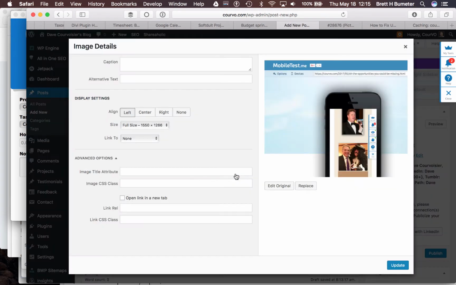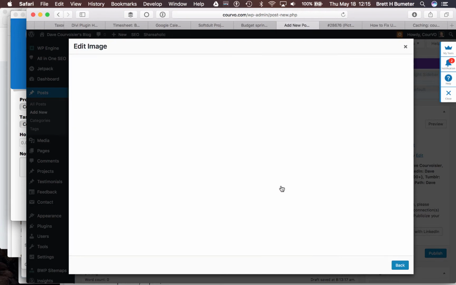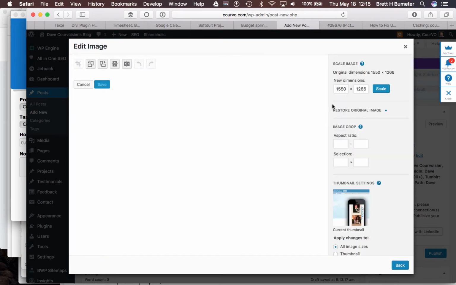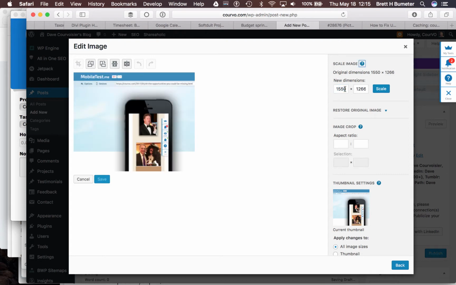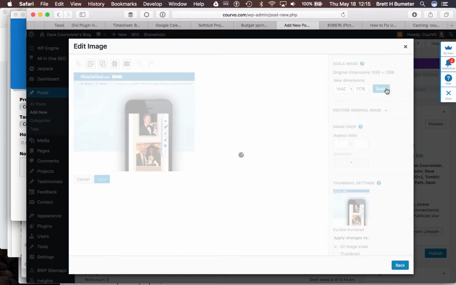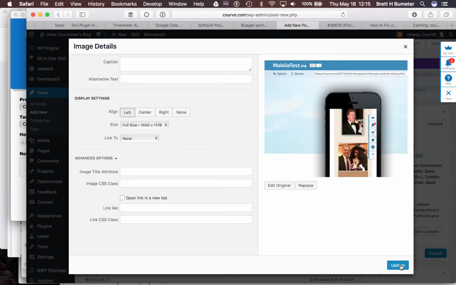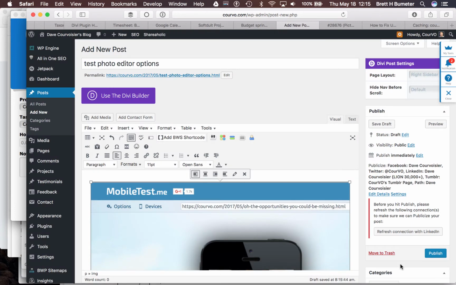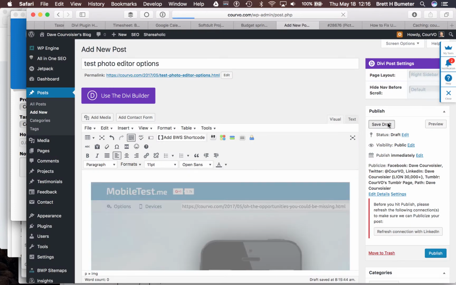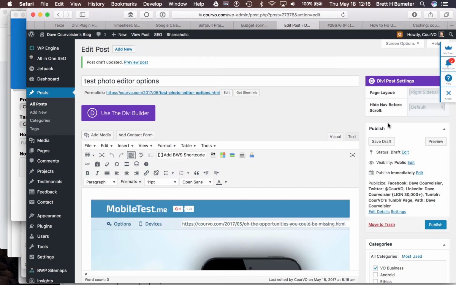Now, while I'm in the post, I'm going to try and edit again, and I'm going to edit the original. Take it down another 110 pixels, scale that to save it, hit back, update. Okay, so at this point I'm going to save the draft. So in the normal WordPress editor, this seems to be working. I'm able to change the dimensions of images.